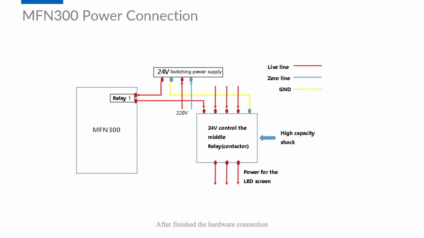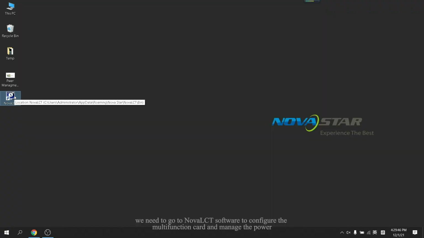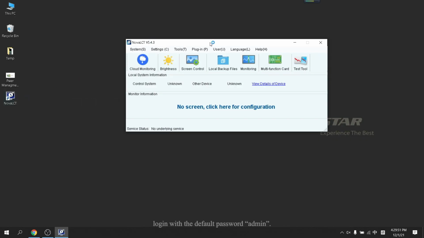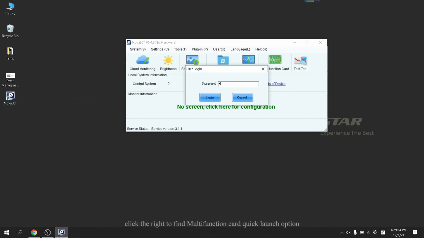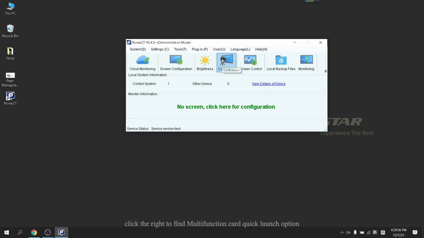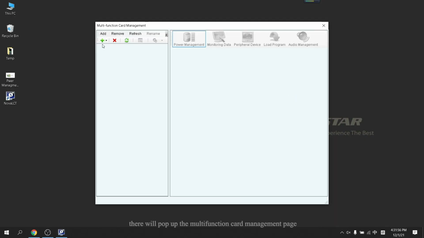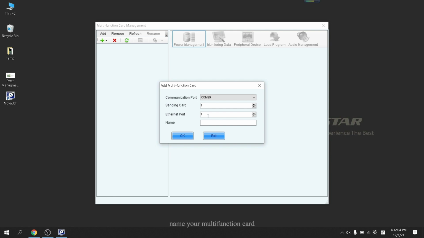After finishing the hardware connection, we need to go to Nova LCT software to configure the multifunction card and manage the power. Run Nova LCT software, log in with the default password admin. Click on the right to find the multifunction card quick launch option. Click it. A multifunction card management page will pop up. Click the plus icon. Choose Ethernet port connection. Name your multifunction card, for example, power control. Then click the OK button to finish the multifunction card configuration.